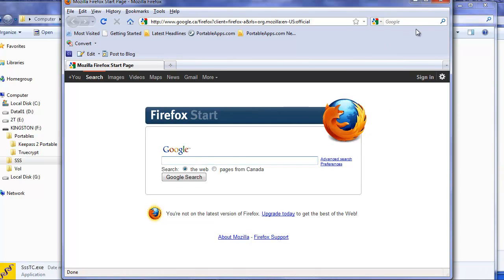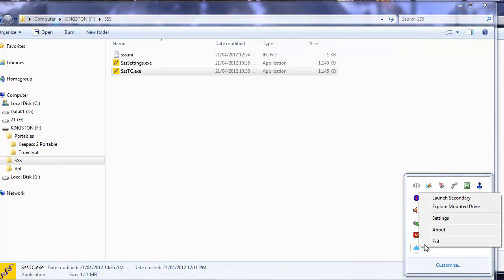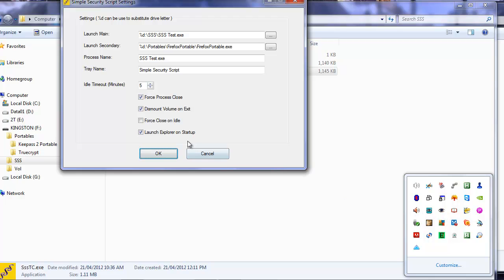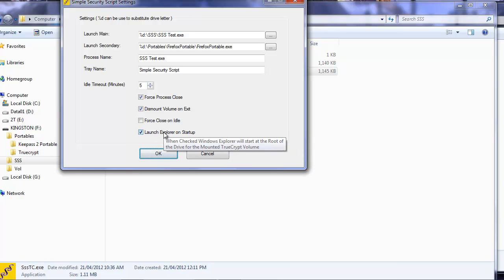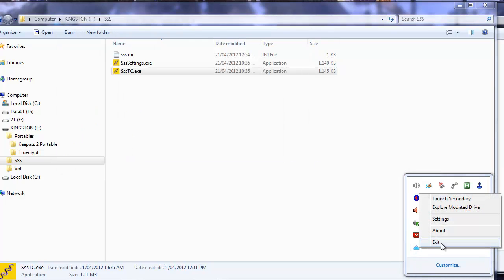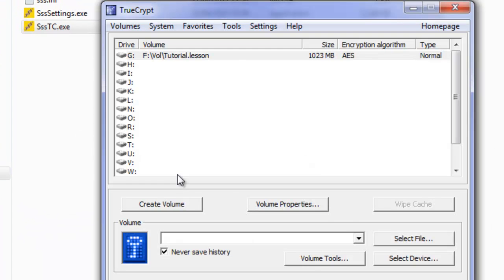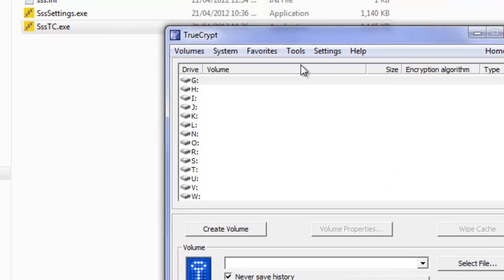So now if we close Firefox, and if we want to come in and change any settings, come into settings, launch Explorer on startup, we don't need that one, so we'll shut that off. Let's click OK. And also, once we exit now, you will notice that in our TrueCrypt here, if we bring it up, we should see it disappear now that we've exited. So there you go. And the drive letter now is gone. And so this is how we can simply mount our drives and have some security at the same time.